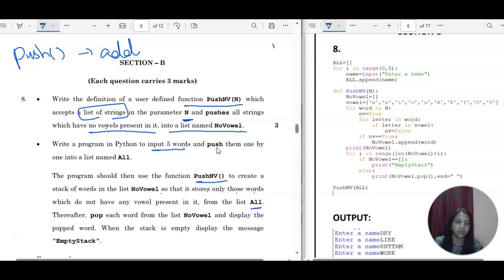Okay, in all there is no restriction. We have strings with vowels and without vowels. Thereafter, pop each word. So the pop operation, you know very well, in a list is for deletion, if you want to delete the element from the last. Pop each word from the list no vowel and display the popped word also one by one. When the stack is empty, it should display a message called empty stack.